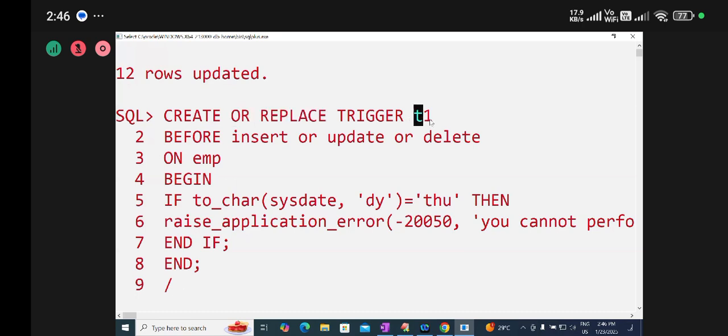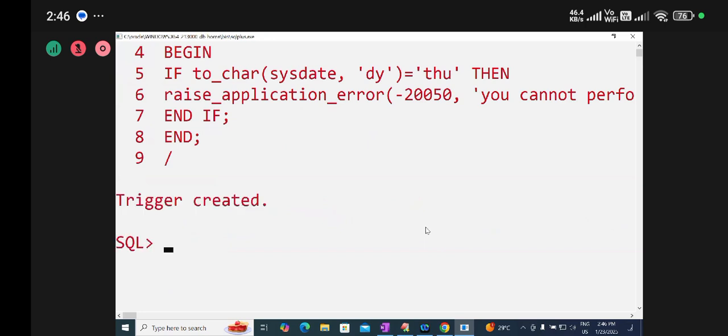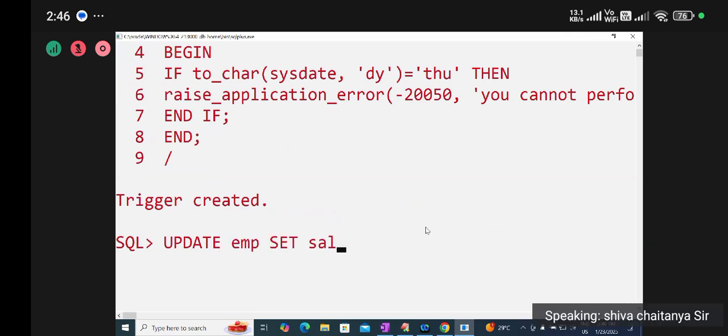Because of OR REPLACE, the existing T1 trigger code is modified. Previously Sunday was there. Now we are comparing with Thursday. Trigger code modified. Now I am submitting an update command like this. Update emp set salary equals to salary plus 1000. Check here.